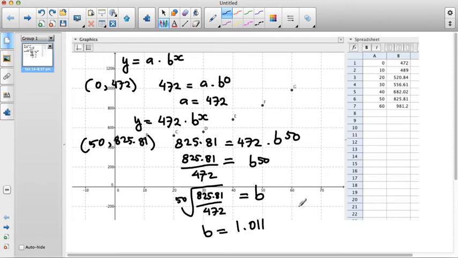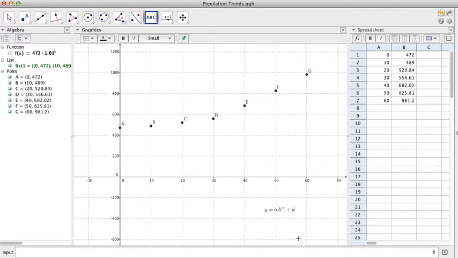Now let's try and see what happens. So we have now a function that looks like y equals 472 times 1.011 power x. And if I go now to GeoGebra and try to enter these values to graph, we can see how the graph looks and whether it actually fits your data. So I'm going to type here y equals 472 times 1.011 power x.